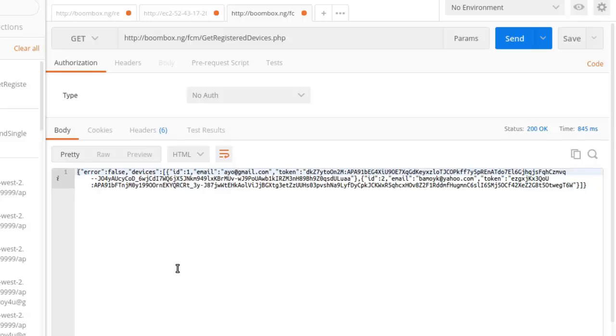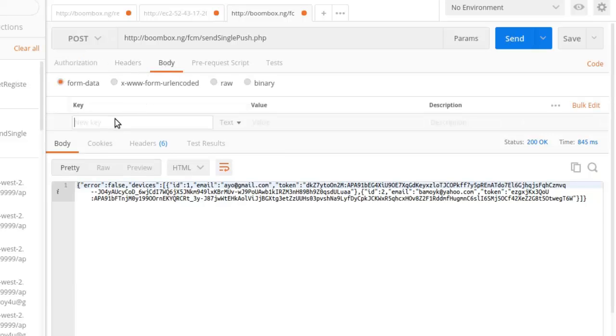Now I will send a single push notification to a device, which will be to bamoyk@yahoo.com, which is the emulator. Now I'm going to modify the link with the URL, which will be send single push .php. Now modify that to post, and create the body, which will be in key value pairs.